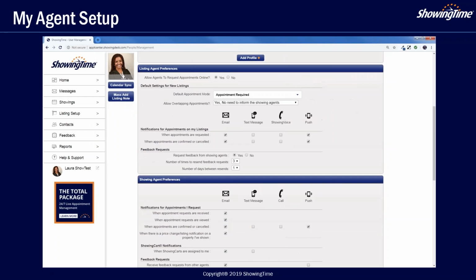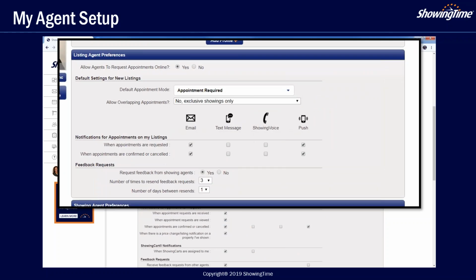Scrolling down, this section is going to be your preferences as a listing agent. And these will be the default settings applied to your listings when they go live on the market. So we recommend that when you set these settings up, set them up for whatever your average listing is like. So right here, for example, if you typically work with vacant properties, instead of appointment required, we recommend that you change the default mode to Go and Show.